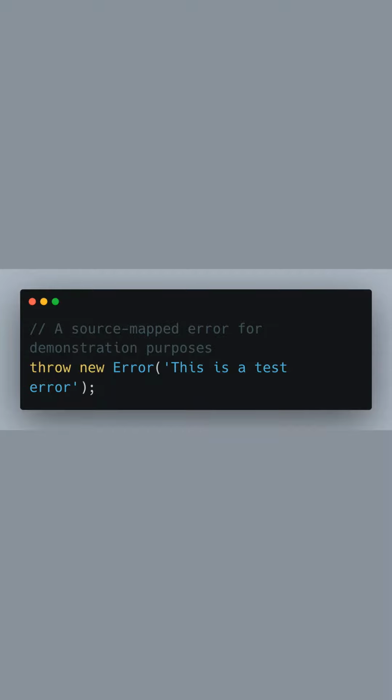In this line, we're simply logging a message, "before error." This lets us know that the code has reached this point without any issues. Now, we intentionally throw an error to simulate a problem in the code. In a real-world scenario, this could be a mistake or an unexpected issue.